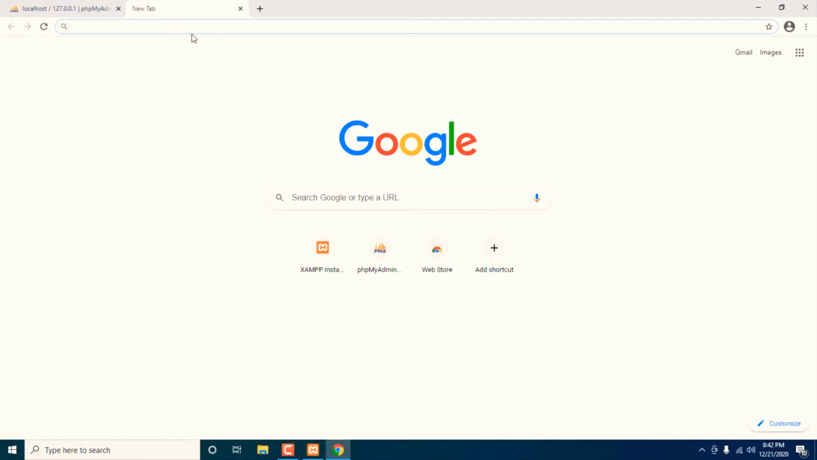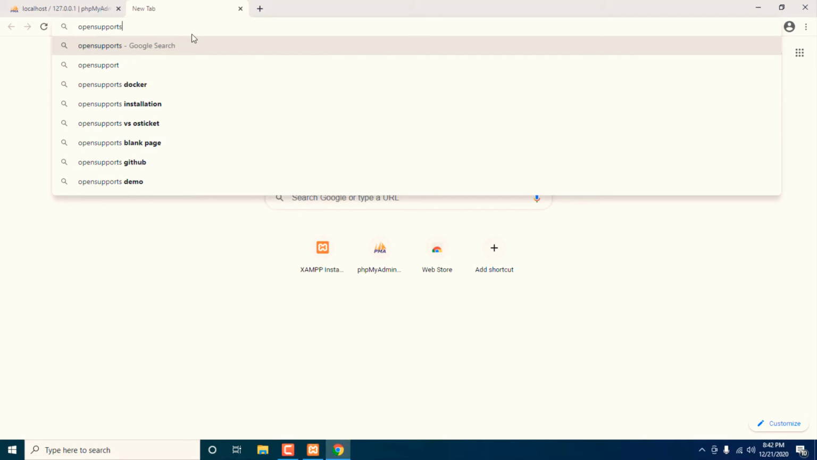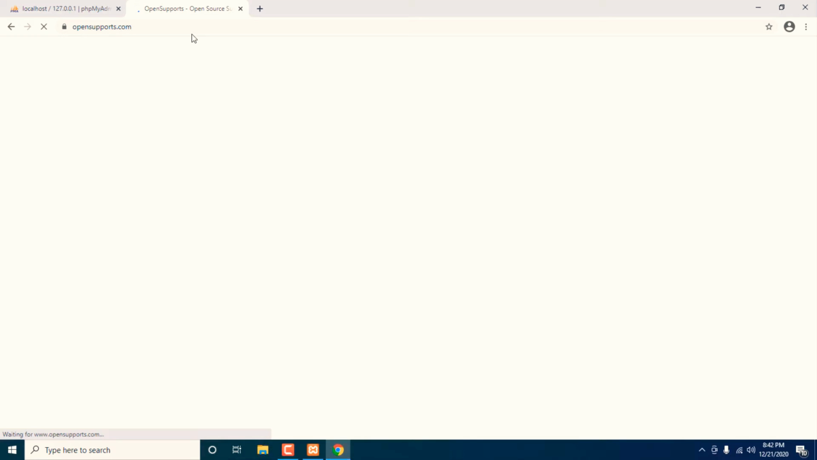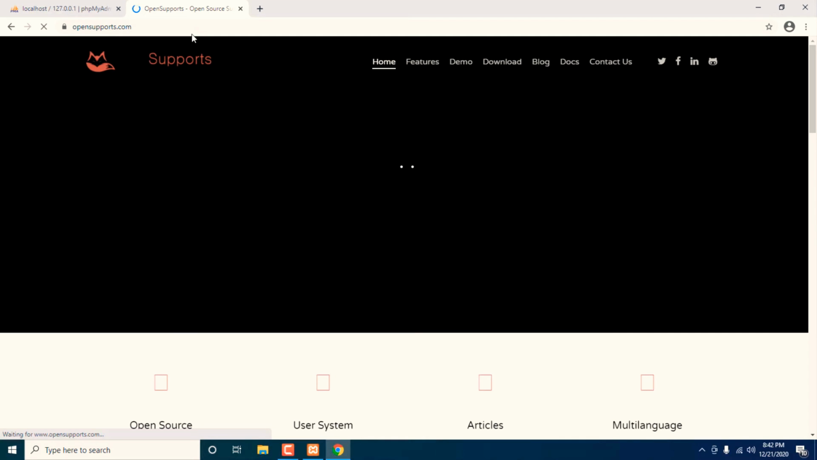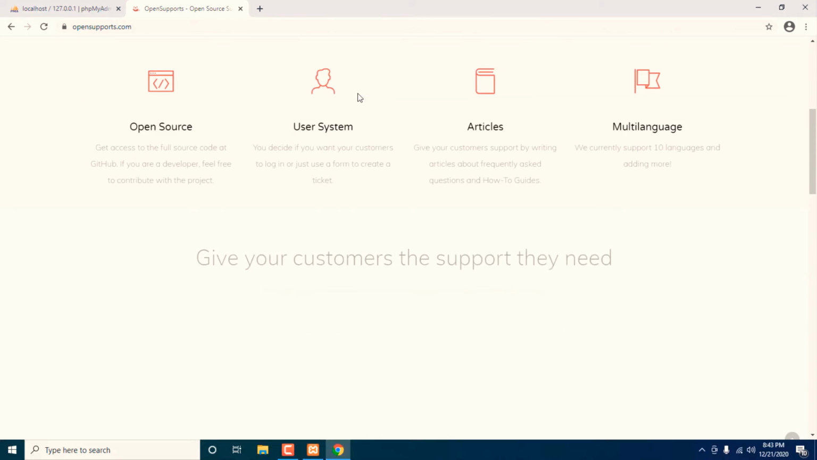So the computerized system that we will use is called OpenSupports. So let's navigate to opensupports.com. OpenSupports is an open source software used for ticketing. OpenSupports is an open source ticketing system developed primarily with PHP and Laravel.